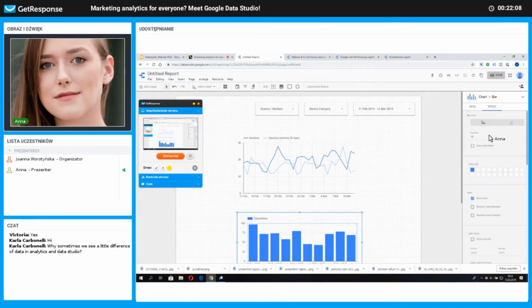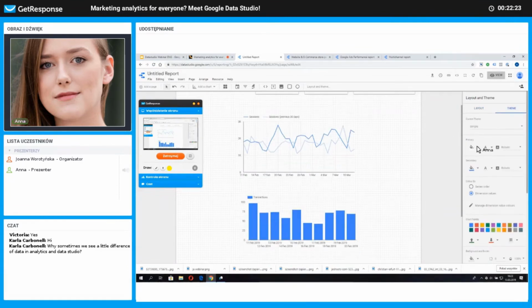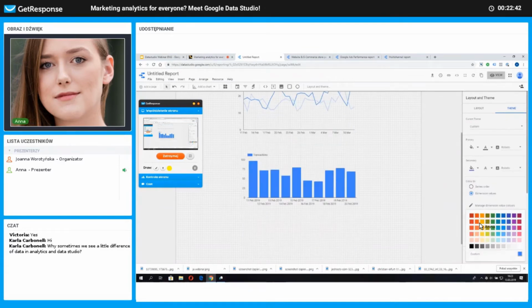If you want to style particular elements, you need to mark them, and then you will have the styling available for that particular element. But if you want to style the whole dashboard, you just click in an empty area and then you have the theme options available. So let's say that we would, for example, want to make the background a little bit darker. So we can choose the background color here, and we would like our secondary color to be different. So for example, let's make it more blue.